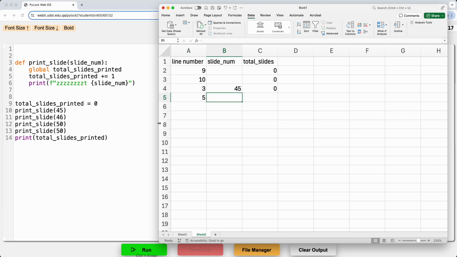Line number 5 happens. The value of slide number is still 45. That hasn't been changed. But what happens to total slides? Oh, and by the way, this is the global slides. So this is the one. What does it turn into? On line number 5. Yeah, it becomes 1. Okay, and there's only 1.